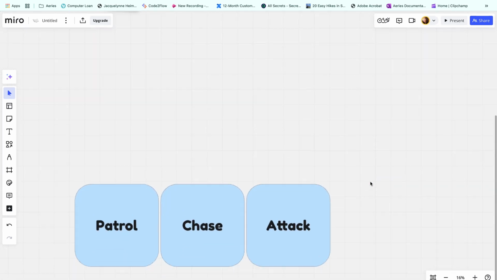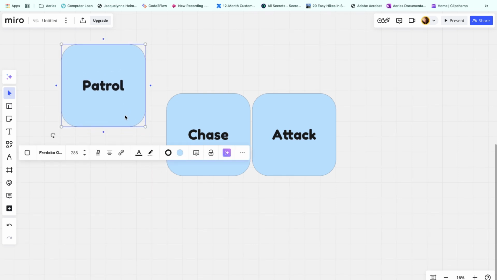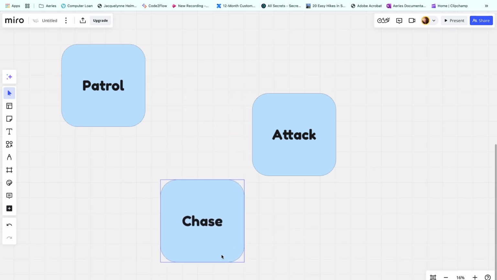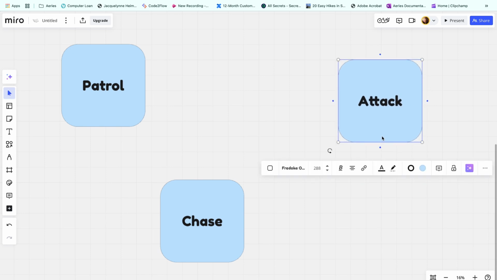So first, I like to start out by planning my finite state machine in a flowchart, and I usually start by defining what states we're going to have for our enemy. So I've actually decided on 3 states. I've decided on a patrol state. In the patrol state, the enemy is going to move between waypoints. I have a chase state, and in this state, the enemy is going to chase the player until they are within attack range or the player can no longer be detected. And lastly, we have the attack state, which is going to be the state where the enemy attacks the player when the player is in attack range.